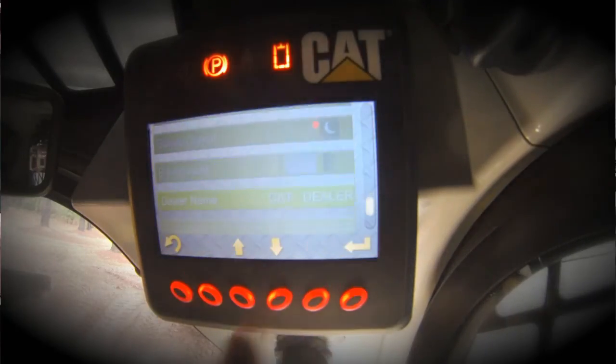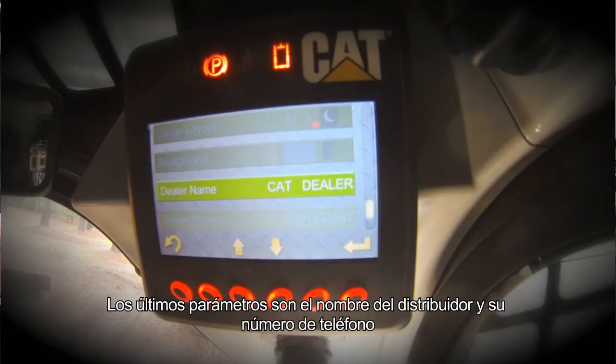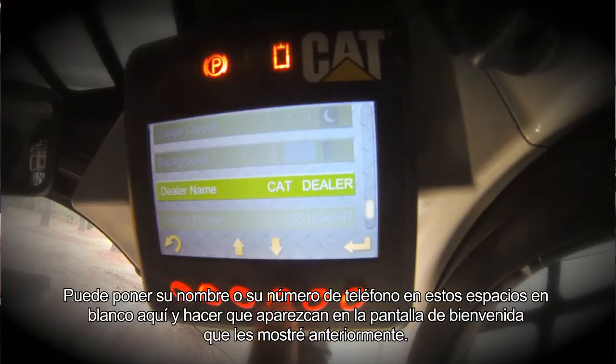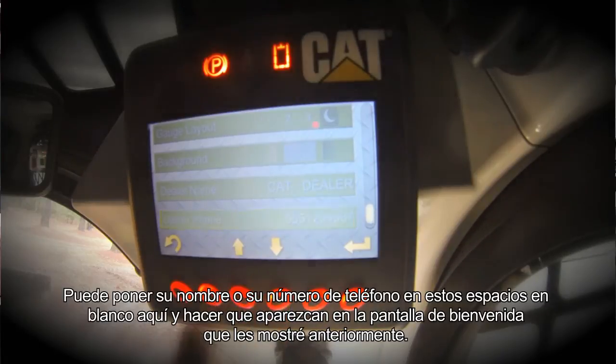And the last parameters are the dealer name and dealer phone number. This could be configurable for anyone, could be the cat dealer, a customer, anyone. You could put your name or your phone number into these blanks here and have them appear on the welcome screen as we showed you earlier.